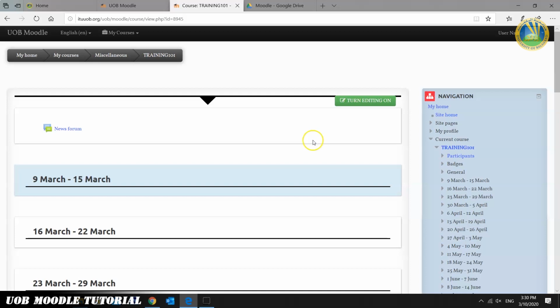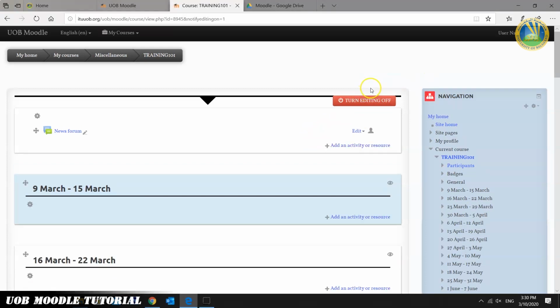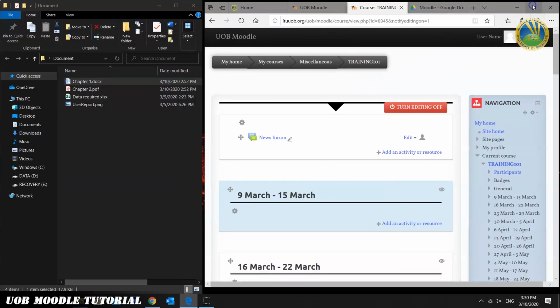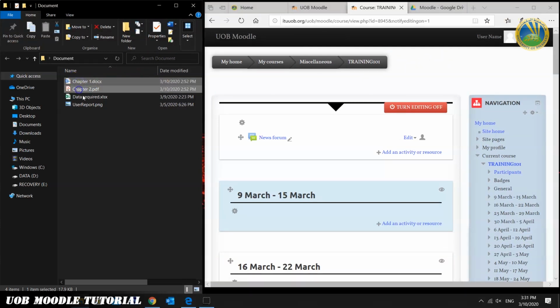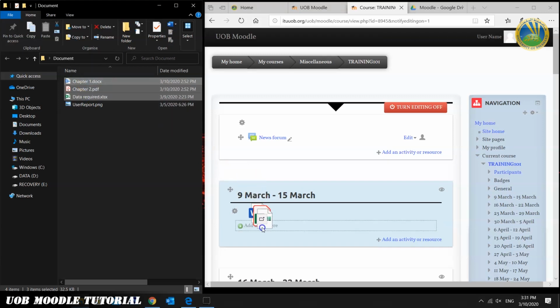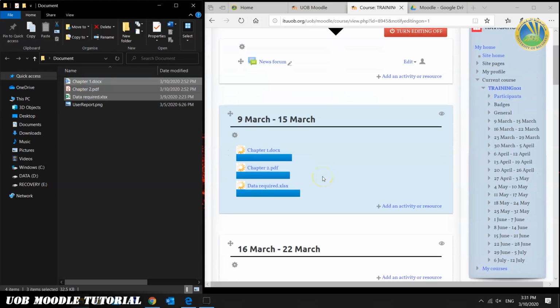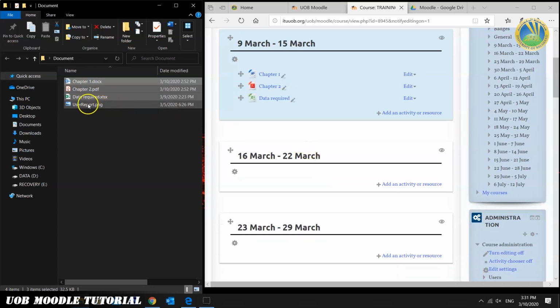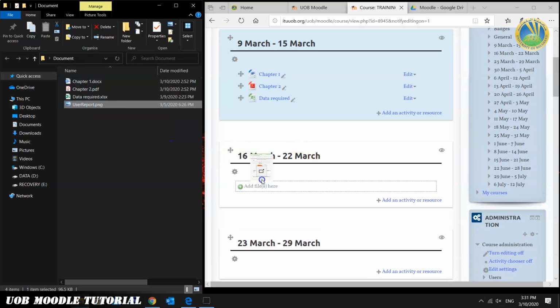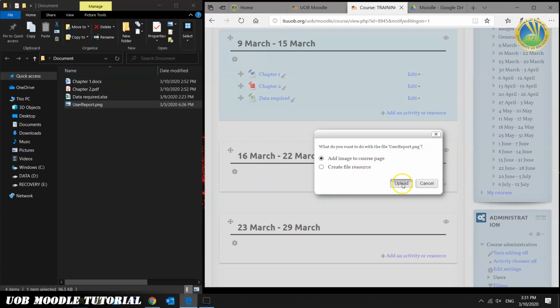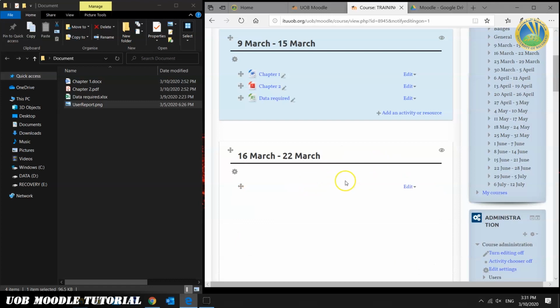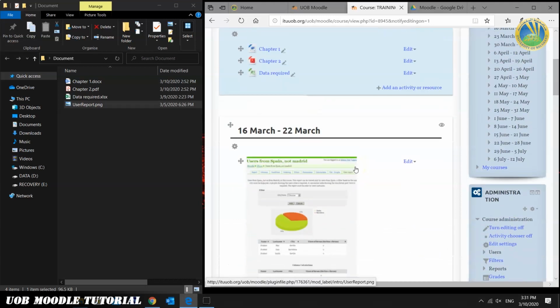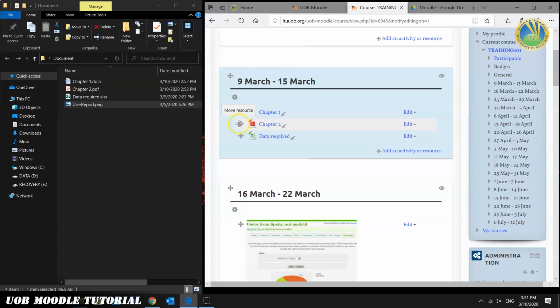To upload files to your course, first we turn editing on. Then we drag and drop files into the course. This is a picture. We can also drag and drop files between weeks.